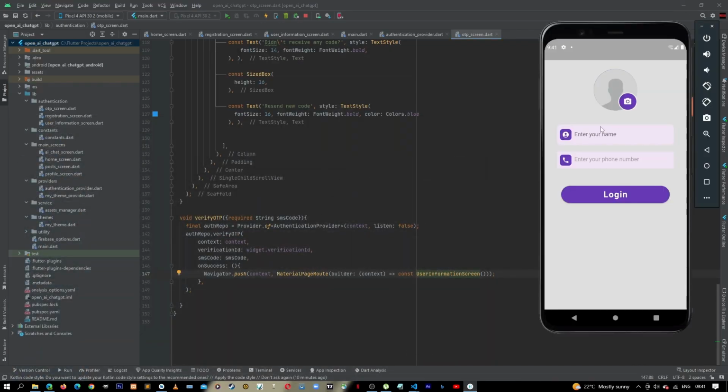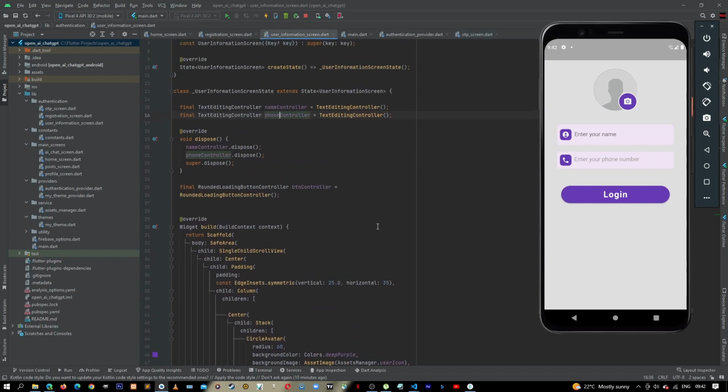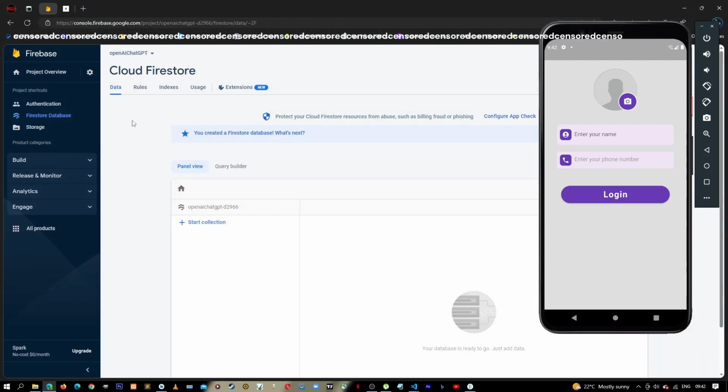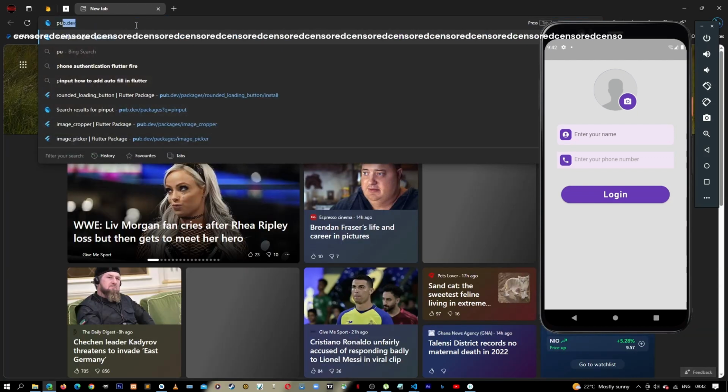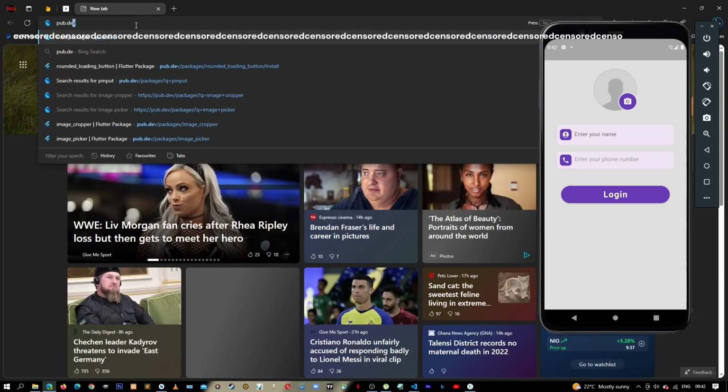Then let's bring back our emulator. Now let's work on the user information screen. So for the user information screen, let's first go back to that same screen. Let's start doing our work here. So the first thing to do is let's install some packages that we need. We can go back to our browser, and then we can go to pub.dev.